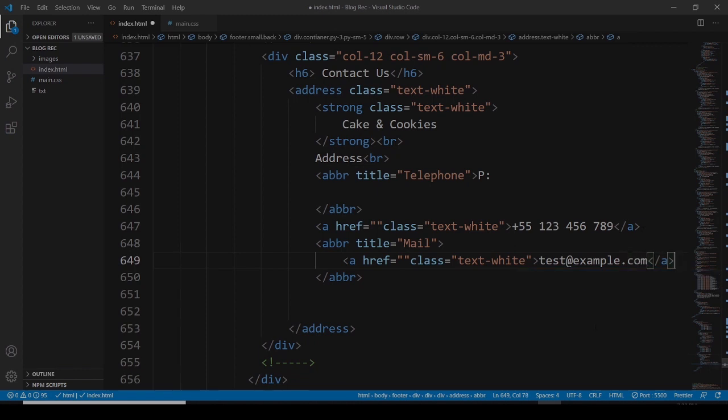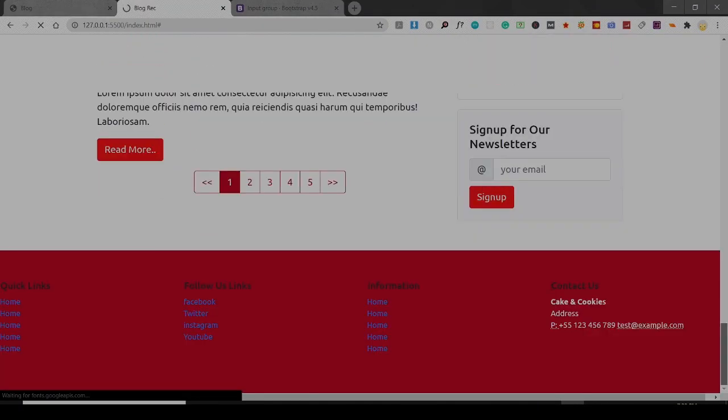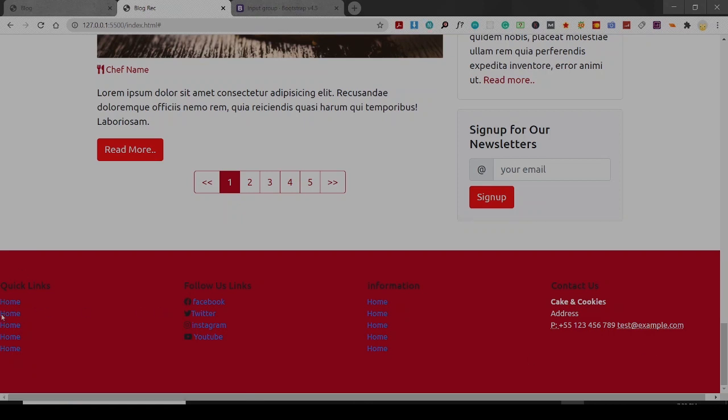Okay, and then let's save it and let's see how it looks. Okay, this one is fine, but there is some problem in this quick links. I need to check this one, and it is fine. We have to assign the text white classes to all these.